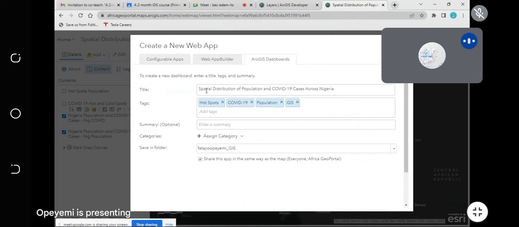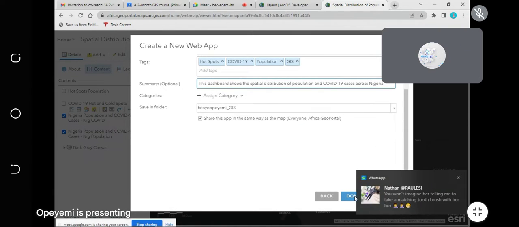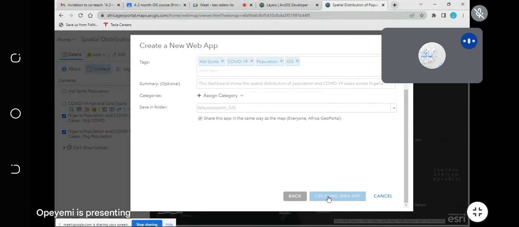It has specified the title for you already: Special edition of population and COVID-19 cases across Nigeria. And then you have your tags. Then you can create a summary like this: this dashboard shows the spatial distribution of population and COVID-19 cases across Nigeria. So this is my summary, and then I'm saving it in my ArcGIS account, and then I can click on done. So click on done, and it's creating my web application for me.